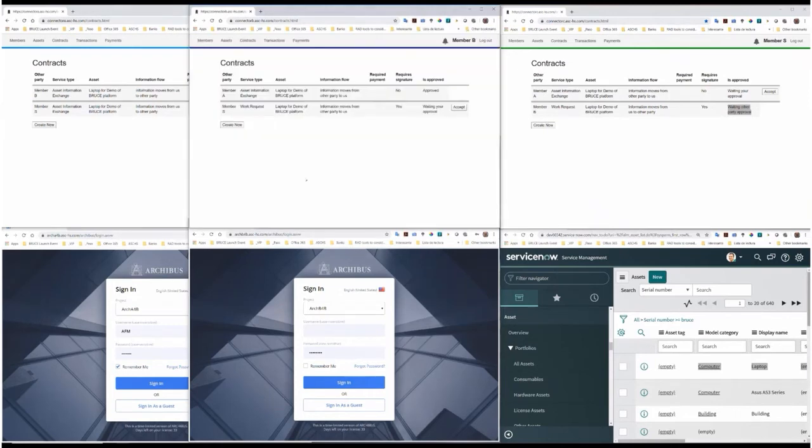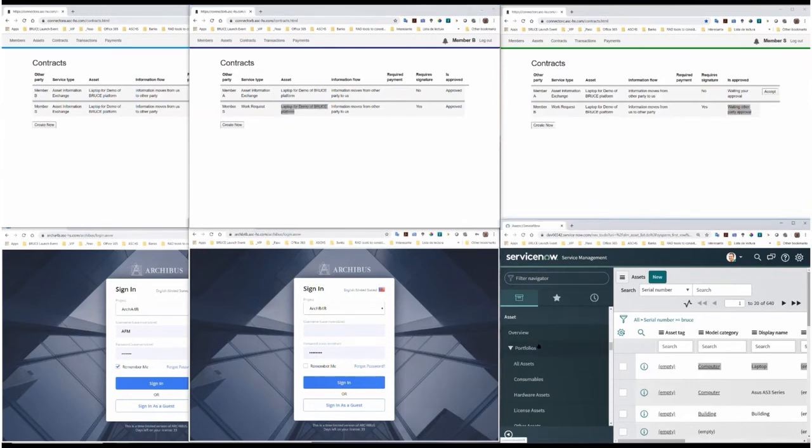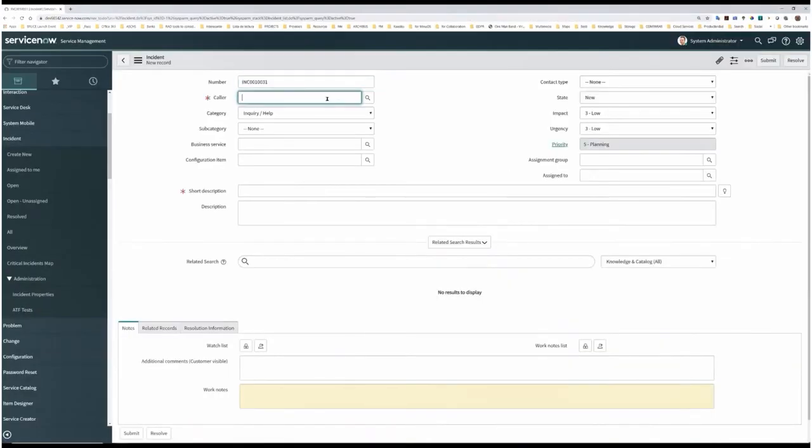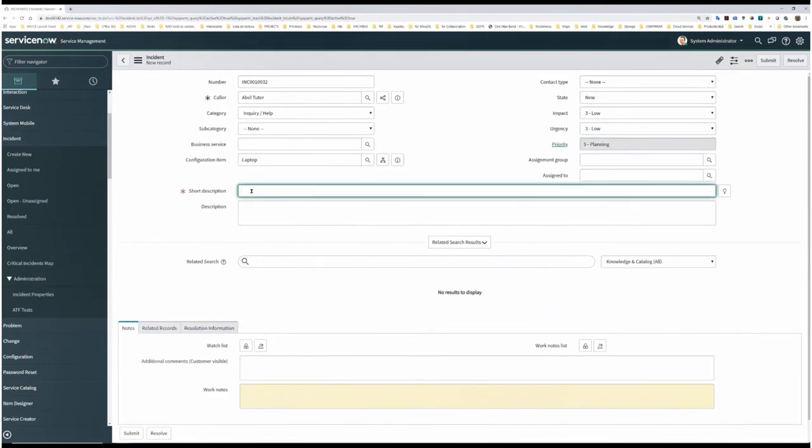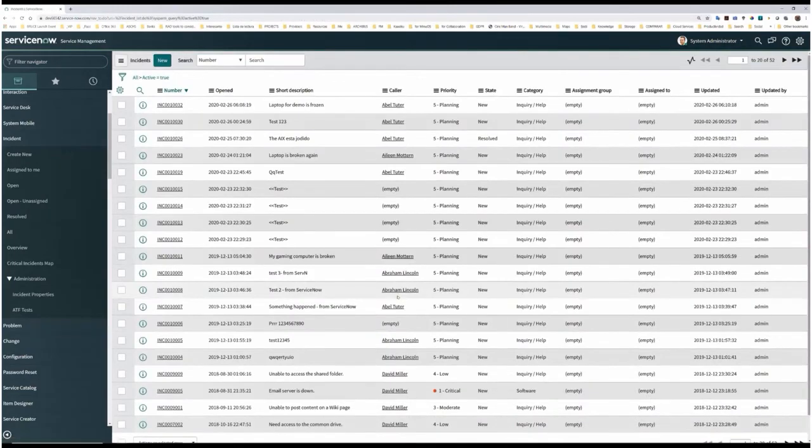They had already that because they choose the element, they don't have to create it, and then they accept. Then the contract is approved on both sides. We see that the information is there. Now we go and we will make in our ServiceNow one work request. Now I am calling Abel Tutor, and then we look for the laptop, and then we say that the laptop is frozen. We send that.